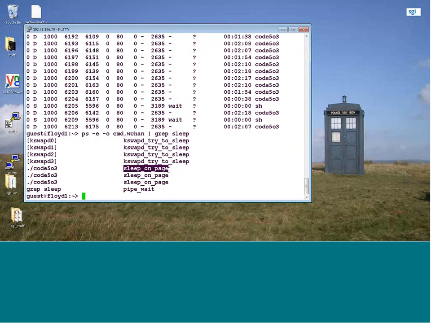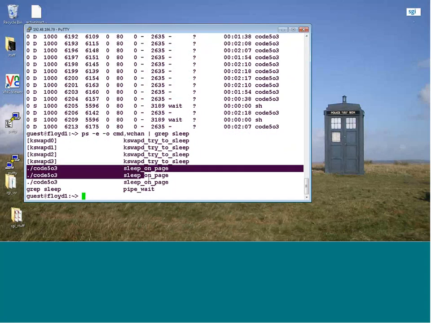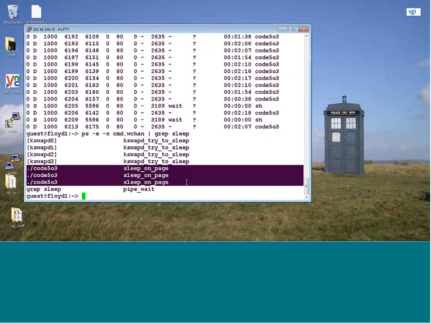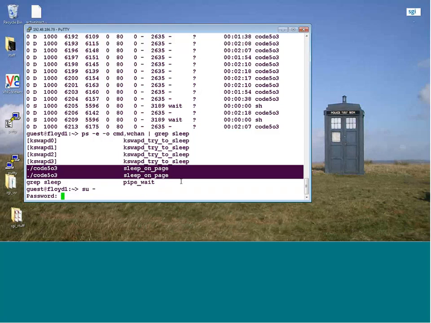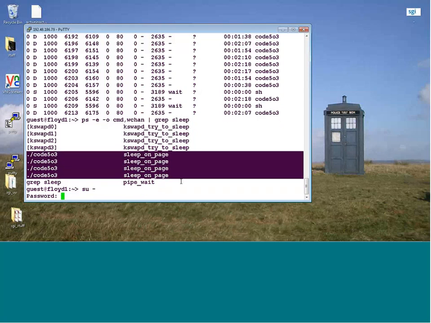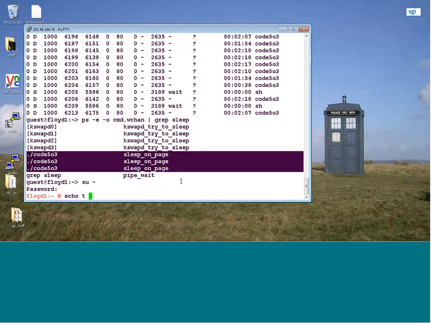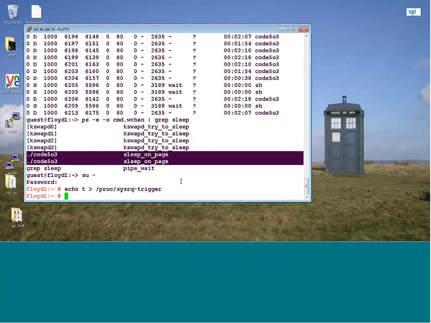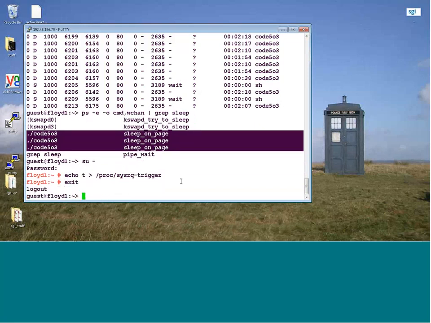I'm kind of jumping ahead, and I'm going to get back into this. But I was seeing with SAR that I had some IO wait going on, and now I can see these processes that are in an IO wait. Now I need to go root here. I'm going to echo a t into /proc/sysrq-trigger. Now while that's happening, let me go back here.